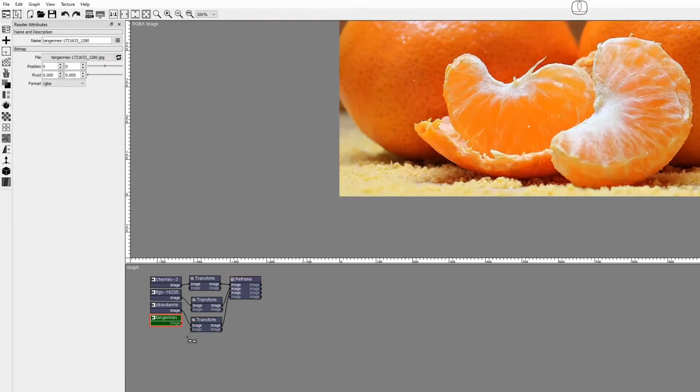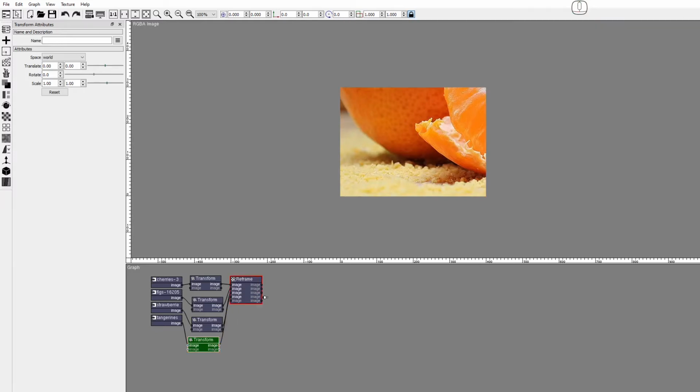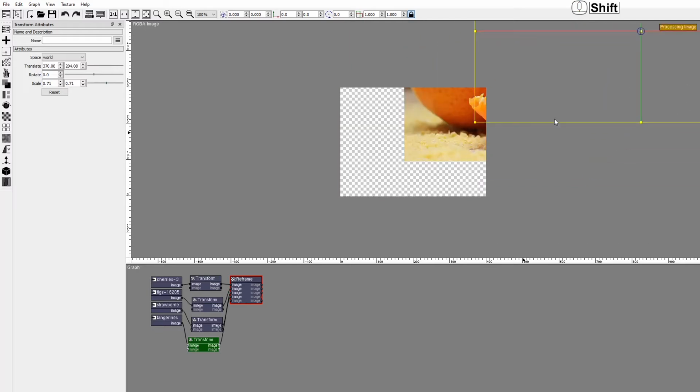Add a new transform node and connect it to the reframe node. Set the fourth output as the display output, and transform the image.